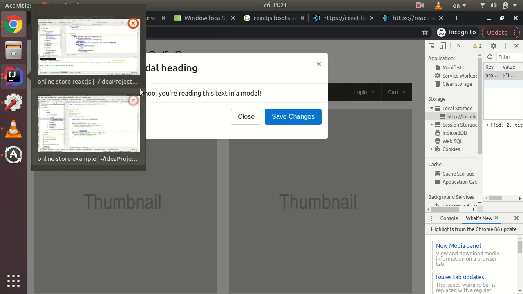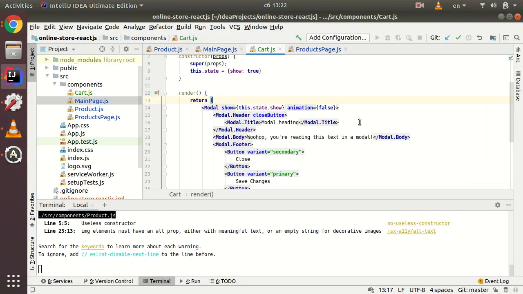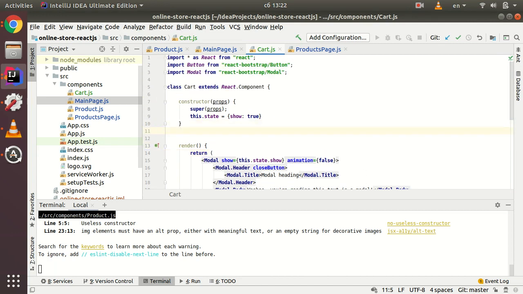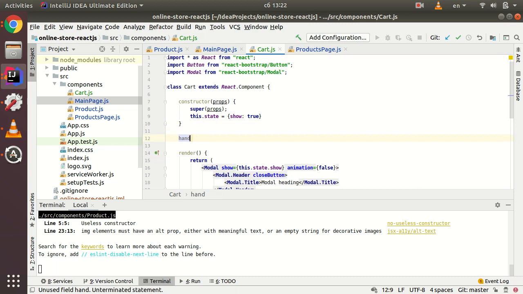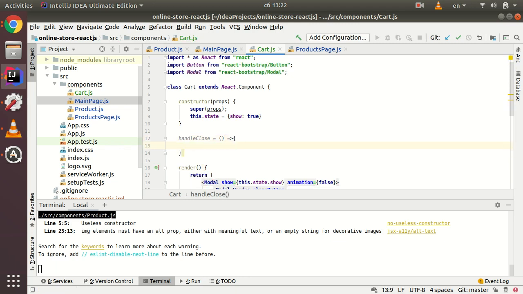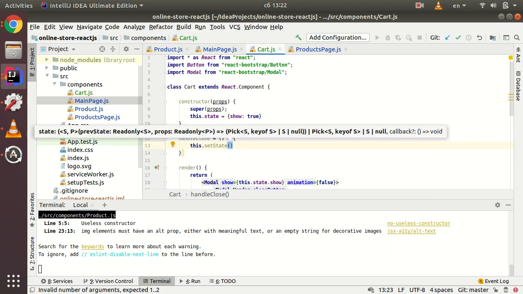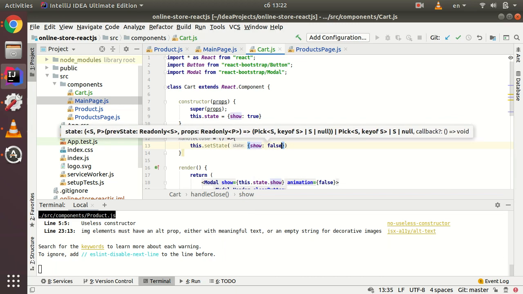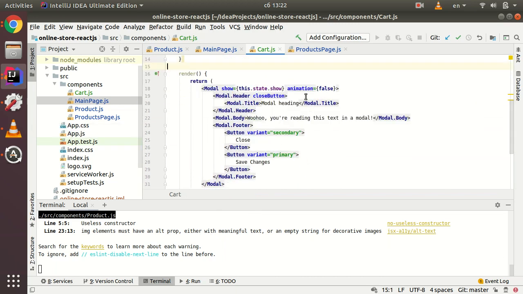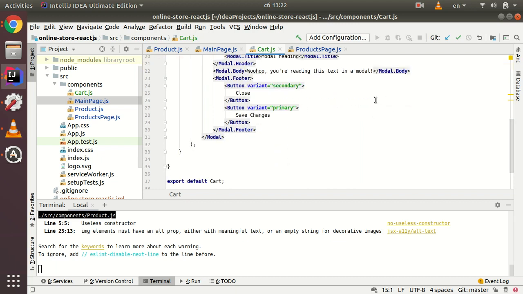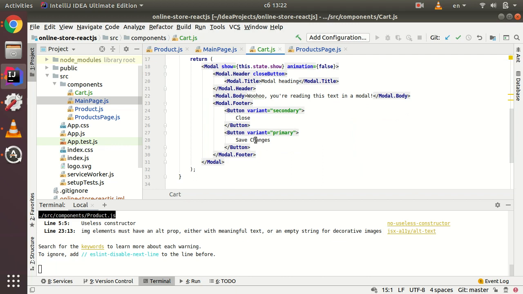So let's implement the next feature, to be able to close the modal and to be able to display all the products in our modal. Okie dokie, let's create handle close. It's just a function which is going to change the state of show and close our modal. This set state show is false. And yeah, I made a mistake when I removed this button implementation, close onClick. That's why I need to create it once again.